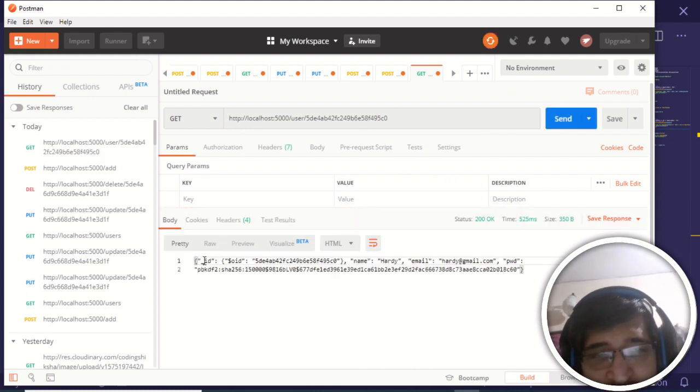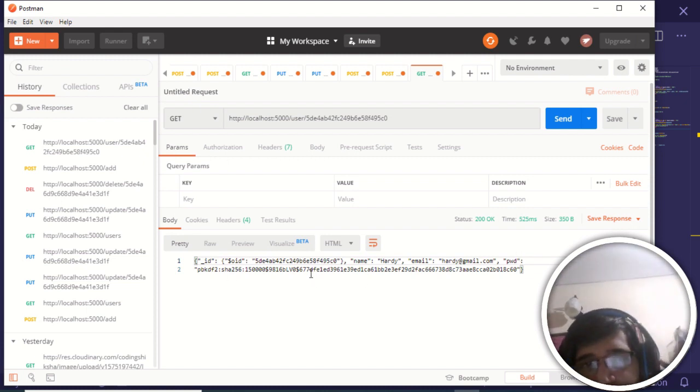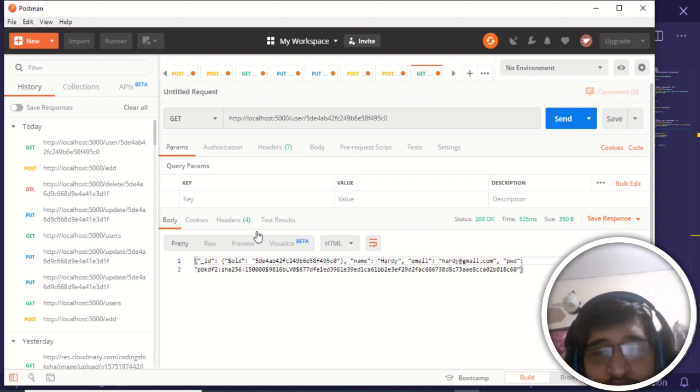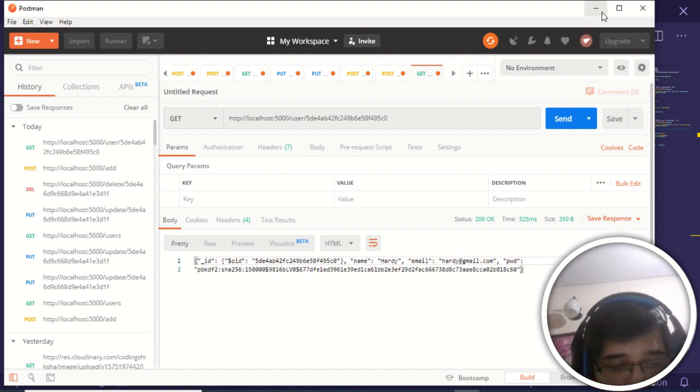You can see that, guys, it has returned the ID, name, email and password. So in this manner we have created a REST API which includes creation of the user, updation, deletion and getting details of a specific user. So in this tutorial we will be making this REST API from scratch. So let's get started by building this application.